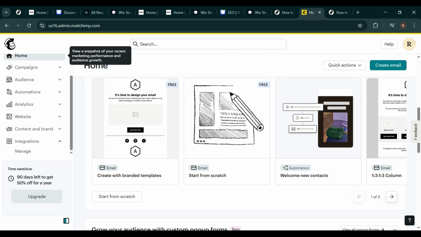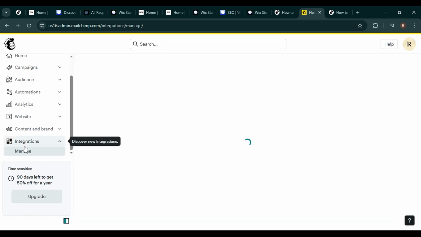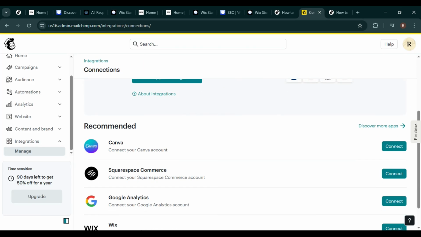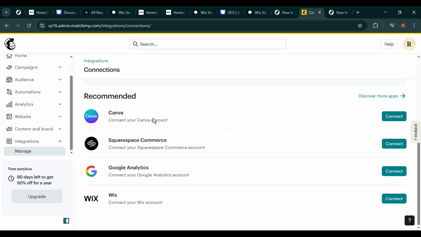From the Mailchimp dashboard, look at the left-hand menu and click on Integrations. This is where Mailchimp manages all connections with external platforms like websites, e-commerce tools, and other apps. Clicking on Integrations will open a page that shows you the different services you can connect with Mailchimp.